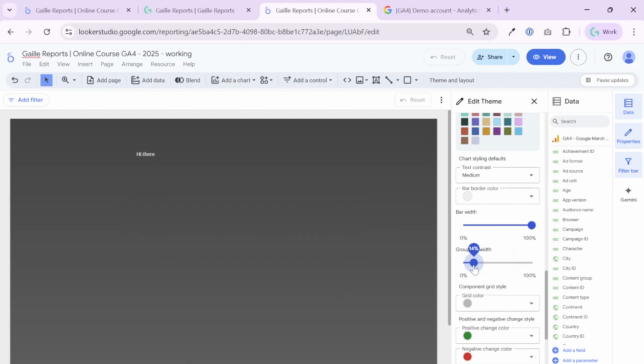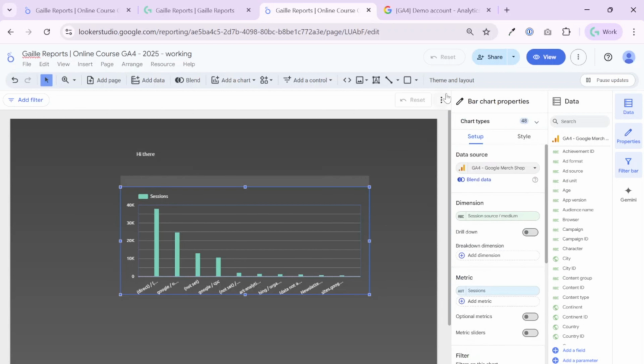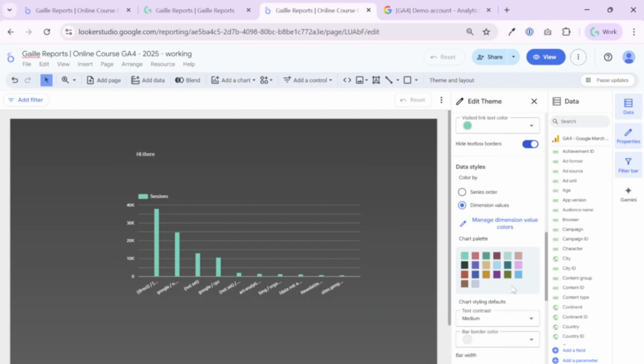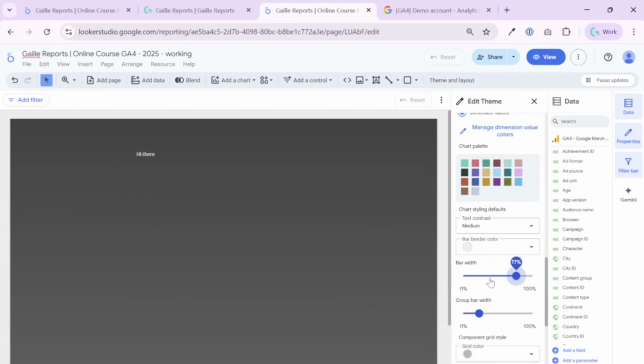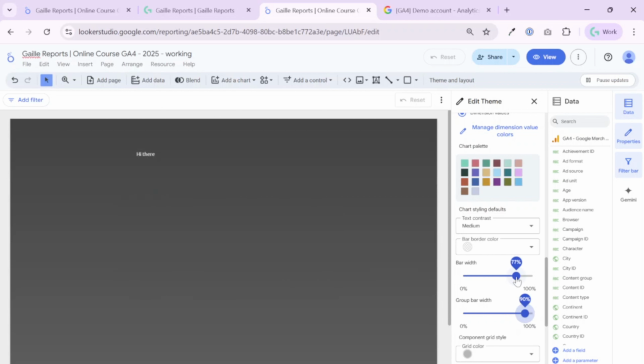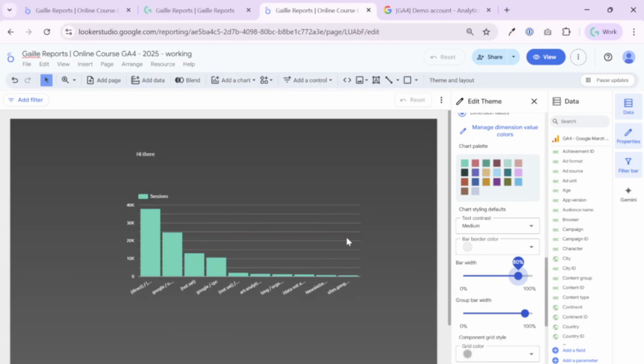So we change design for our bar chart. Why you don't show me? Yeah, so you can do thin or thick columns and distance between them. I like to do something like 80, 90 here, for example, and 80 here. Yeah, kind of this. I think it's fine.